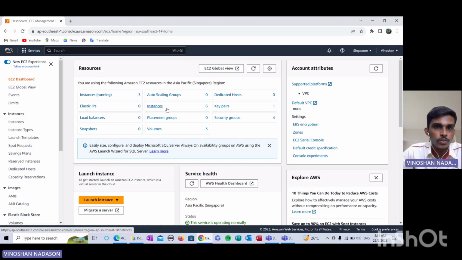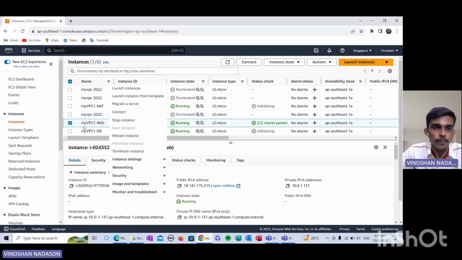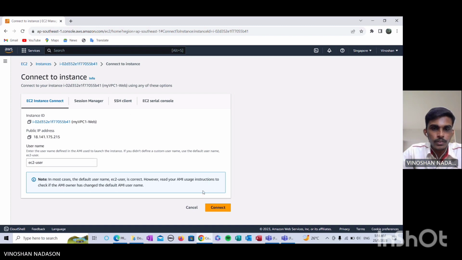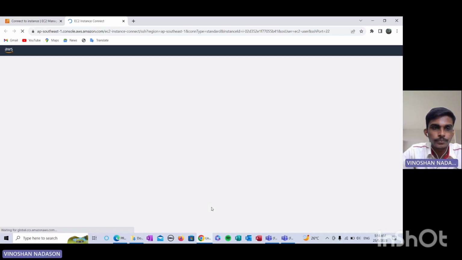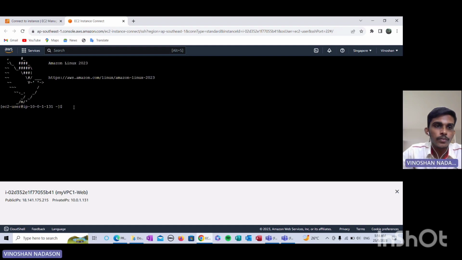Okay, we'll go to instances. Okay, and then we right click on web, and then we will connect. Okay, connect. And now we can see that we have already entered inside the myVPC1 web. So now we will enter the command sudo su.